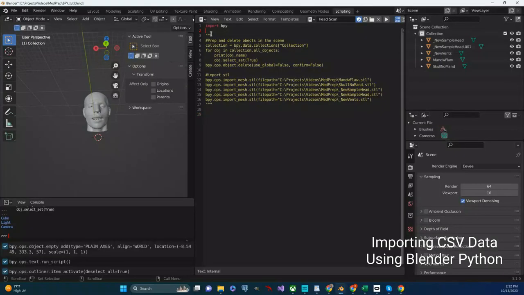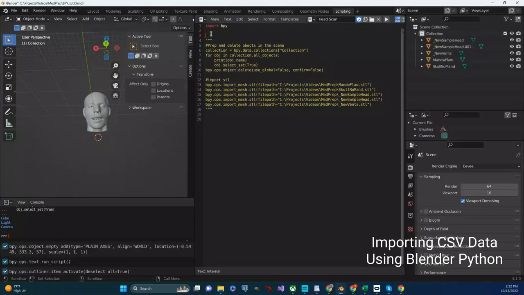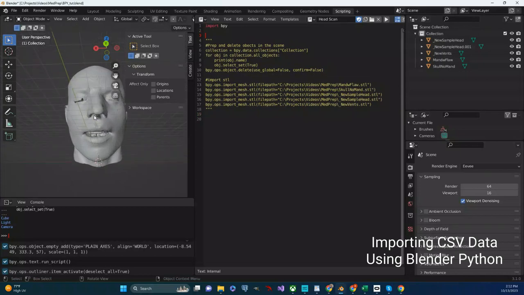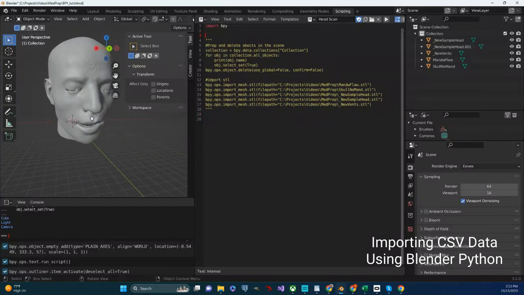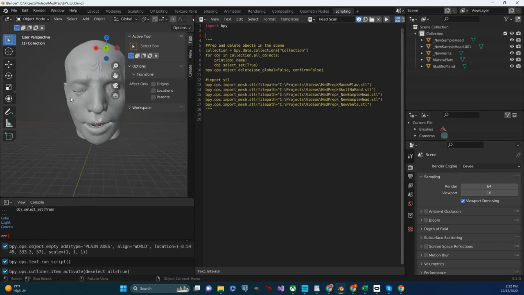All right, so one of the next things I'd like to do is to be able to bring in some CSV data if necessary. So for example, if there's some data on culture points or where an incision might be made or specific points on the face or the skull or what have you.